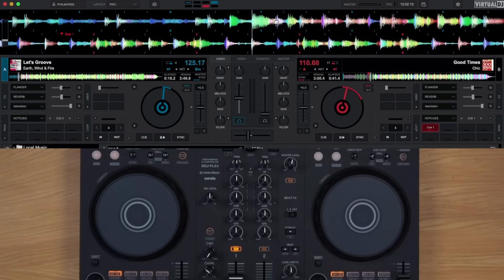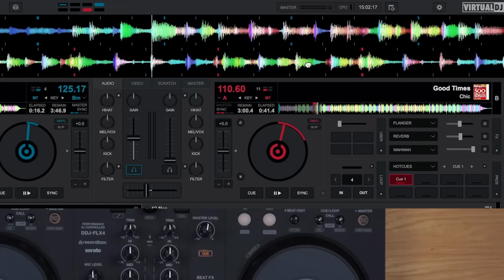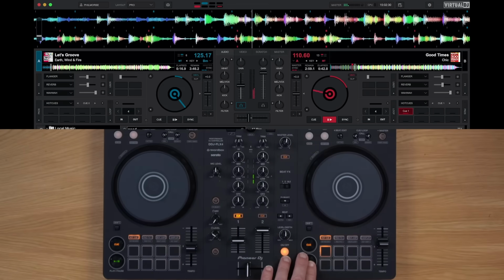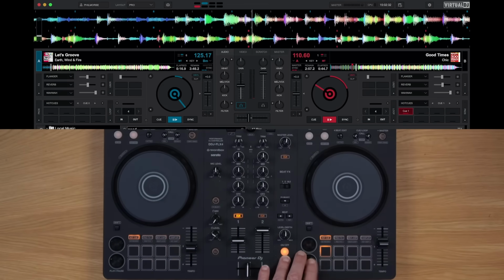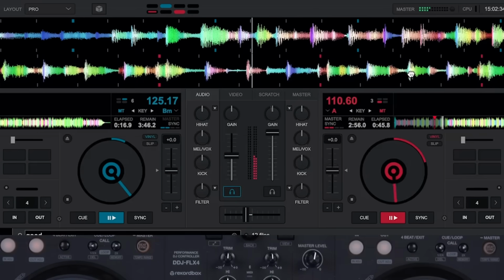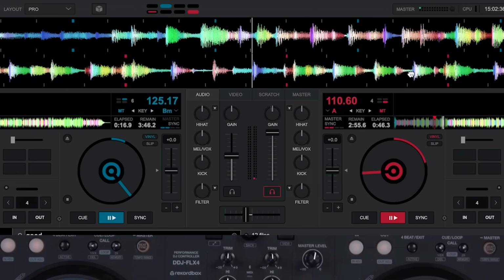On the Good Times Chic song, you can see already, look here, I've just gone in somewhere in the middle of it. You can see that here, these beats are not lining up with the bar markers. So these are the bar markers and these are the beats. So there, you can see the beats, there's one there, but the actual marker is there.